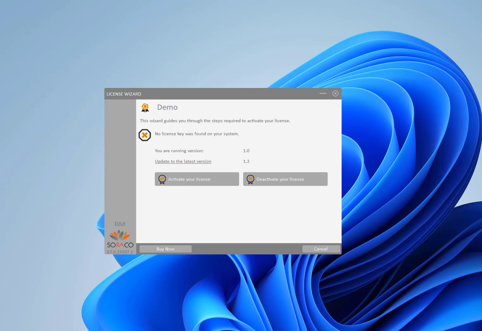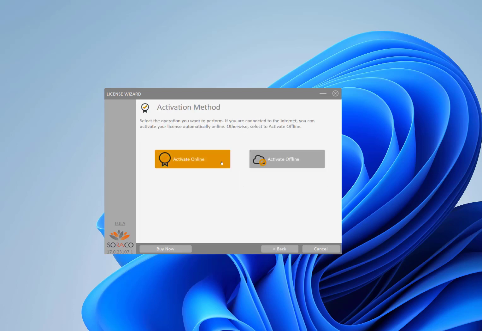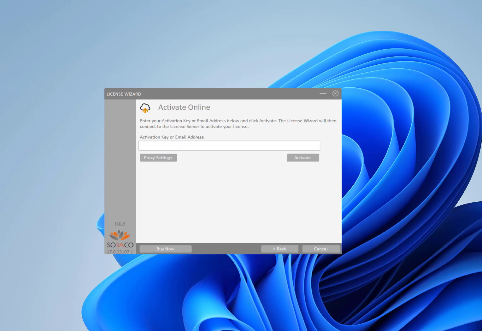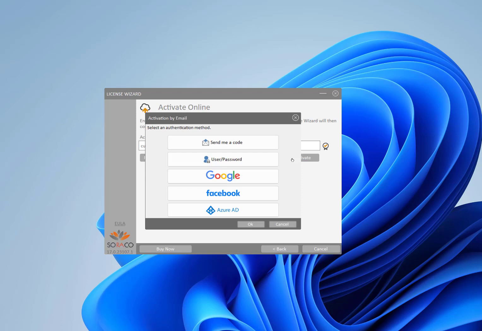When a customer launches your application for the first time, the license wizard is executed to allow customers to activate their license. Customers have a choice of entering an activation key or an email address. If an email address is entered, the customer is then provided with a set of authentication options.